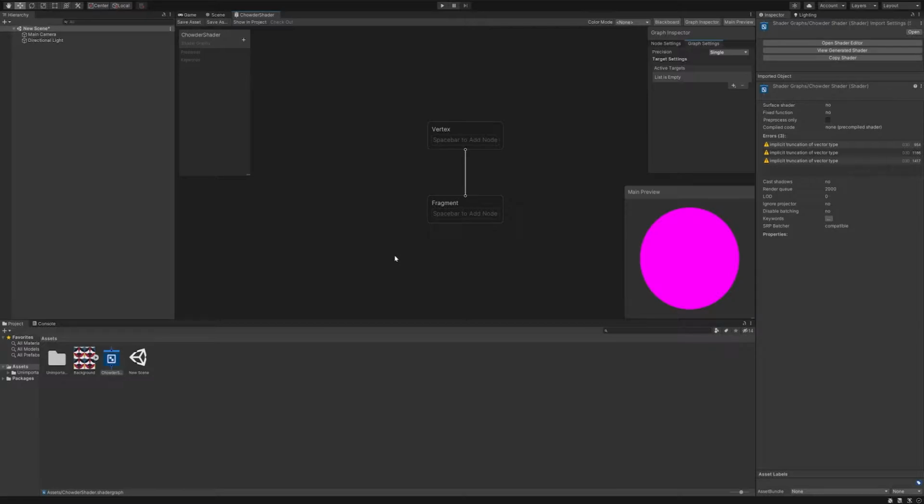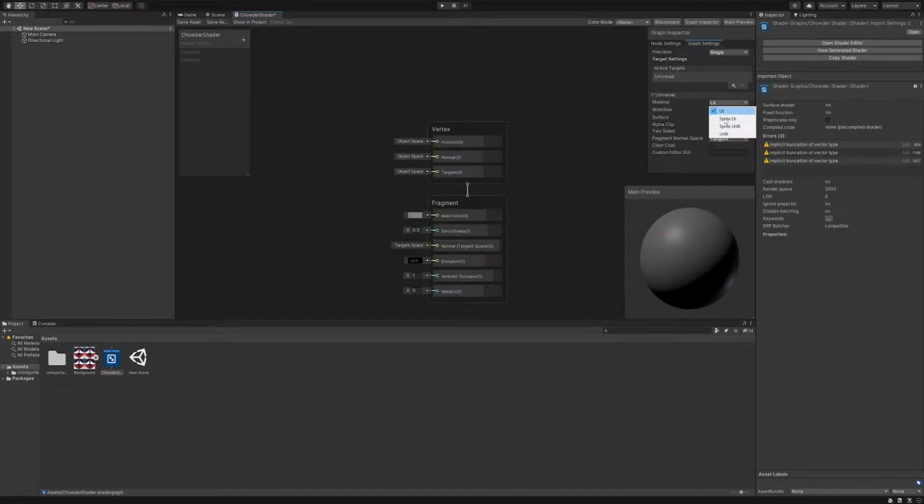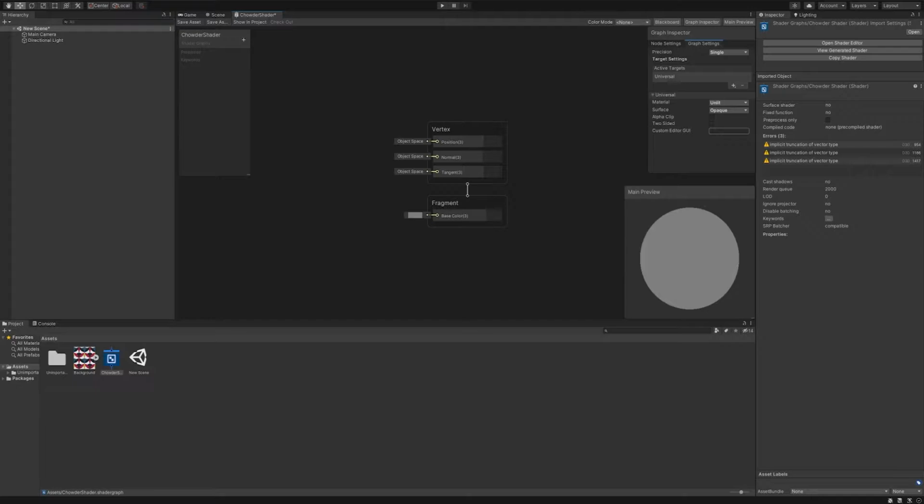So the first thing we're going to do in this shader is, of course, set the target of the shader to universal, and then make sure it is an unlit shader. You can do this as well with a lit shader, but for our case, we only need the base color.